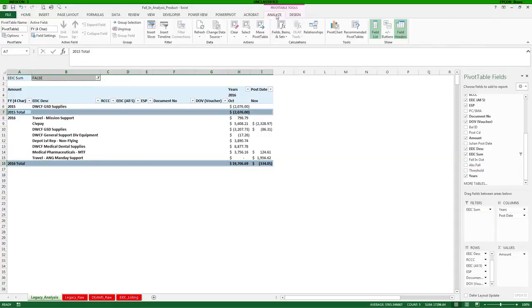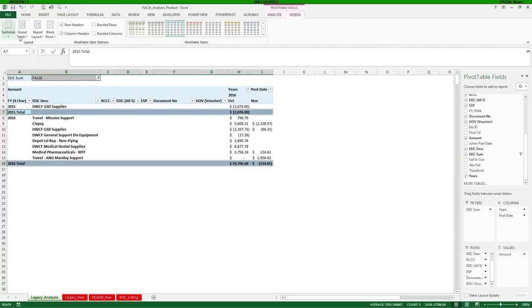And we're also going to come back up here because now we've realized, you know what, grand totals would be nice to see for both.